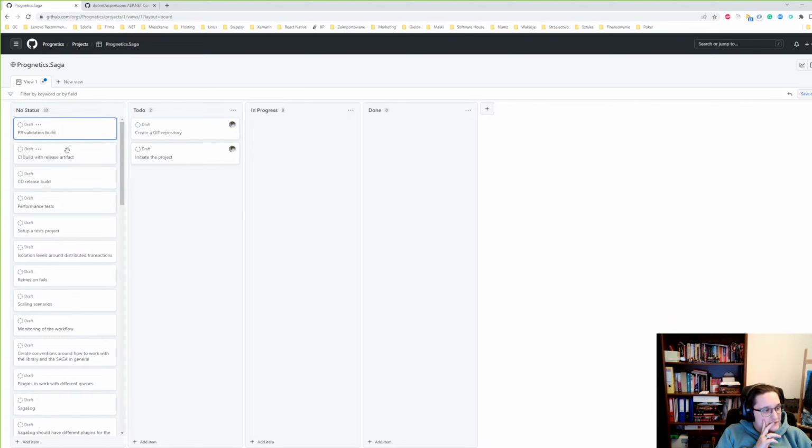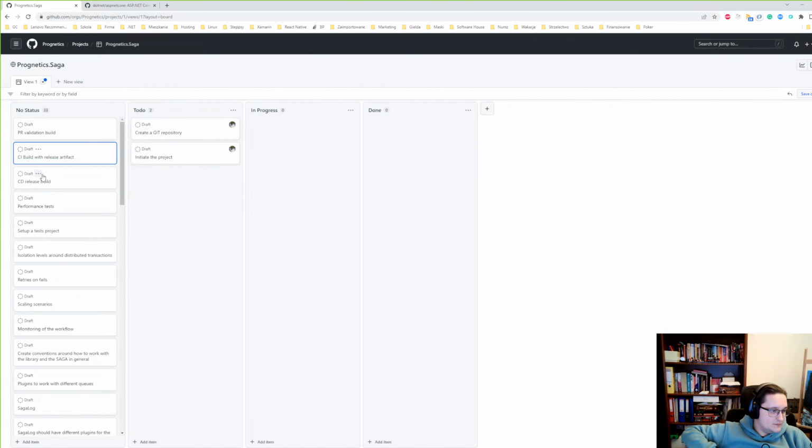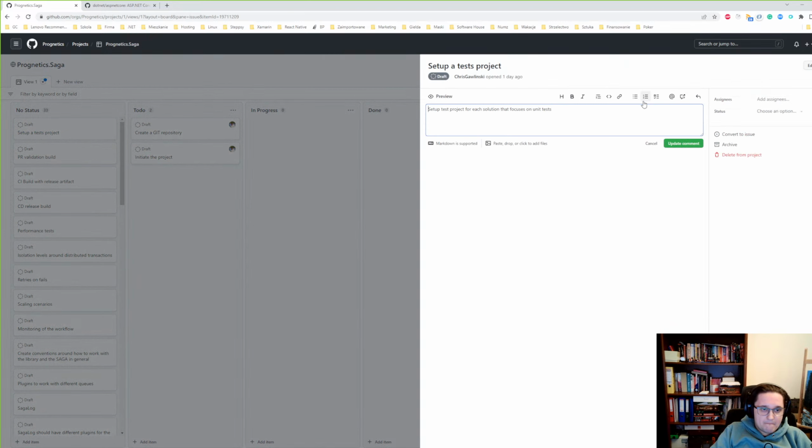Okay, CI build with release artifact as the second one is fine. PR validation build would be the second one. Performance test, this is something that I would go like very late in the project. I would set up the tests project somewhere on the top because the PR validation build needs to run the tests. I assume that this is the same as the Azure DevOps, so I would just do regular expression around project that has tests in its name, and it will just execute the DLL on it. So I assume tests project for each project.